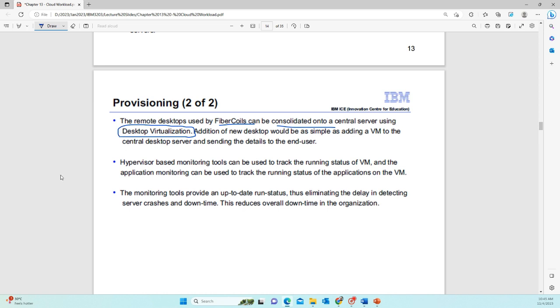Addition of a new desktop would be as simple as adding a VM to the central desktop server and sending details to the end user, especially for applications that can only run on one license. So no need to install for all the users. Just put it in desktop virtualization mode and access it as a remote desktop.